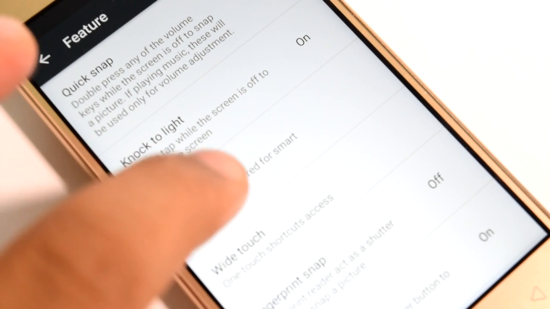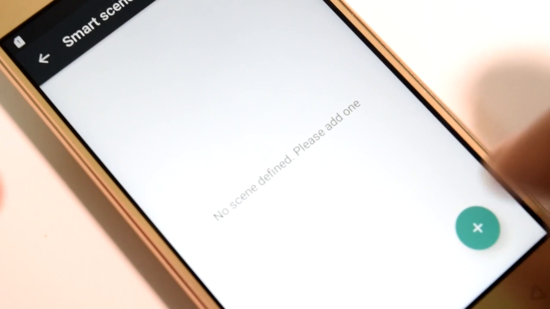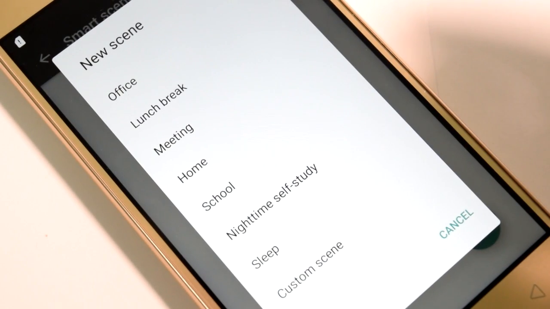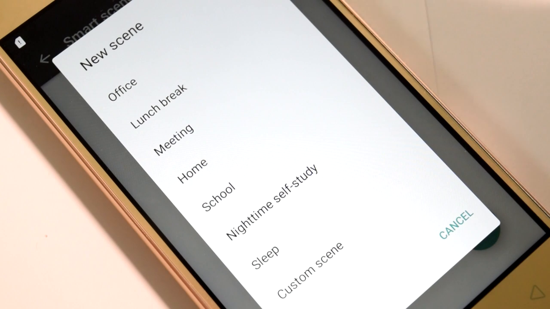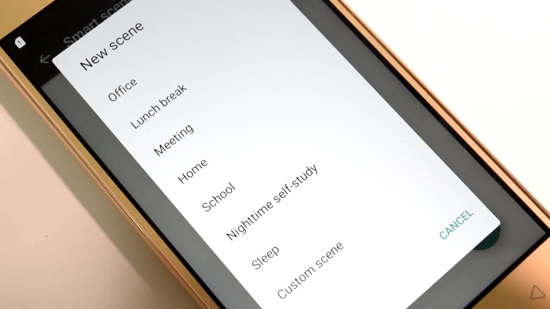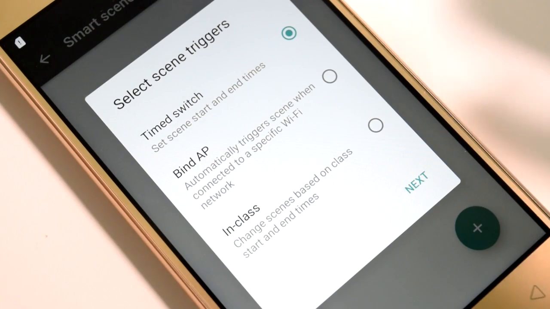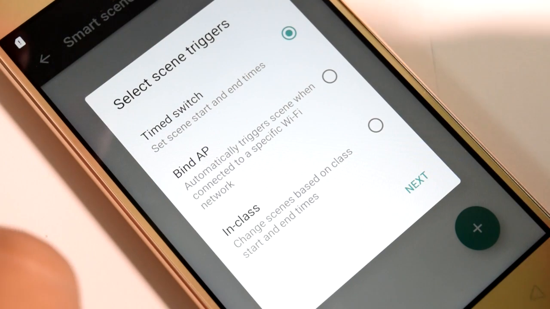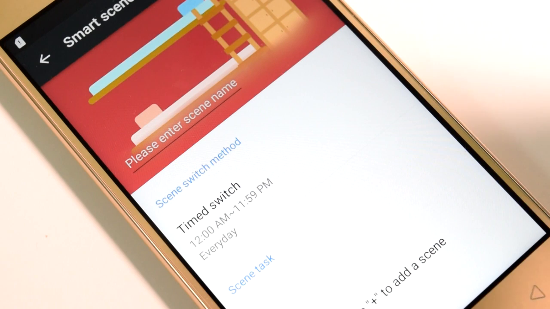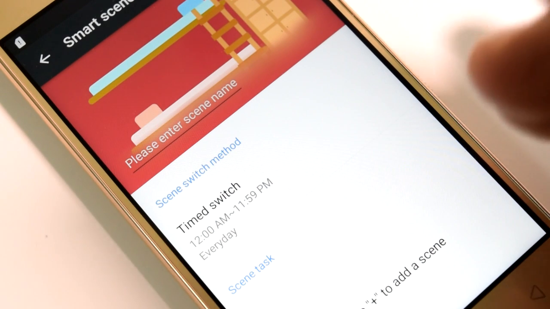For that, you have to go to the smart screen, and in smart screen you have to press this plus icon. After you press this plus icon, you can see that you have a lot of options available. For every kind of work you have an option available. There is a preset available, but if you want a custom scene, you can use a custom scene. I would always prefer to go for a custom scene, and then use the timed switch, and then hit the next option. In the next option you can select the time when you want it to switch.